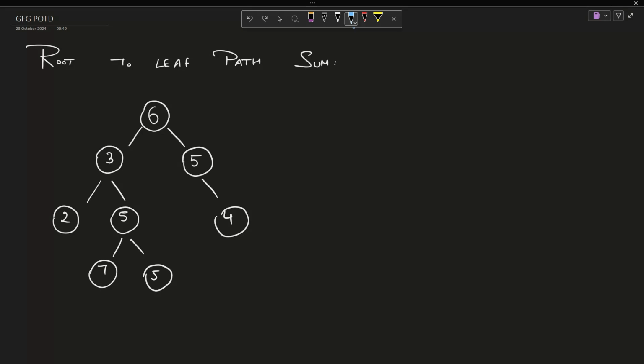So the question for the day is root to leaf path sum. What does the question say? The question is quite simple. You have a binary tree, that is a tree in which a node can have 0, 1 or 2 children, right?